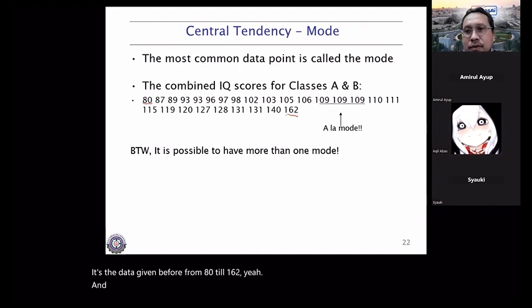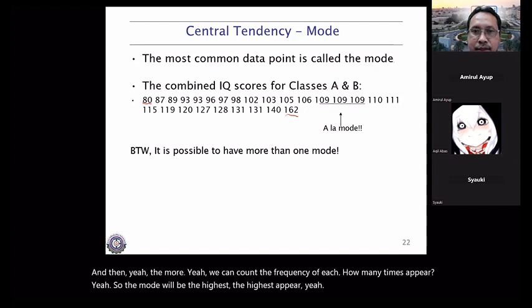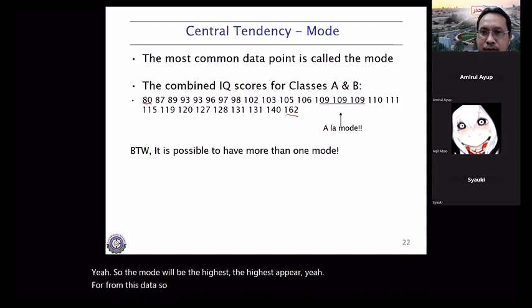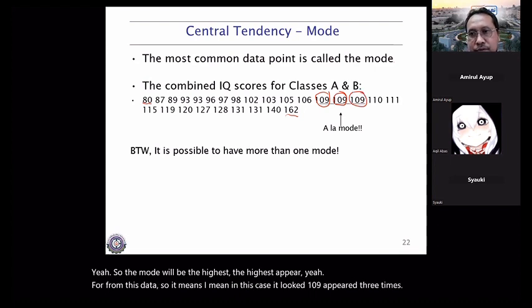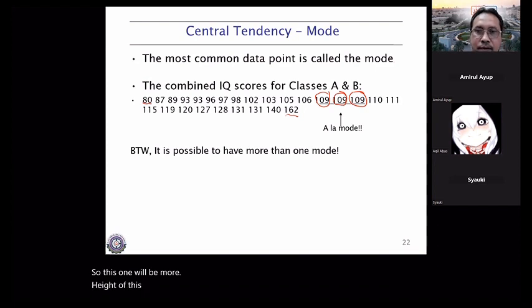And then for the mode, we can count the frequency of each. How many times does it appear? So the mode will be the highest one that appears from this data. In this case, it looks like 109 appears 3 times, right? So this one will be the mode of this data. Is there any other that appears 3 times? No, right? Only 109, I think.